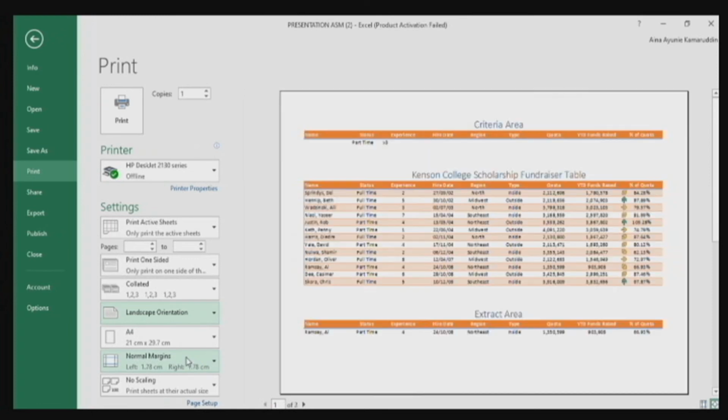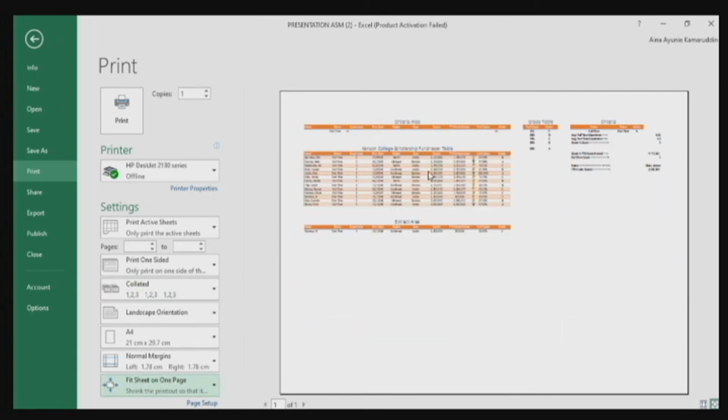Next is, if necessary, click No Scaling button in the setting area and then select Fit Sheet on One Page. To cause the workbook to print on one page, it will appear like this one. And if necessary, click Printer Status button in the print gallery to display a list of available printer options. So you can choose what printer that you want. Then click Print button in the print gallery to print the worksheet in the landscape orientation on the currently selected printer. Then click Save. It will save the workbook.